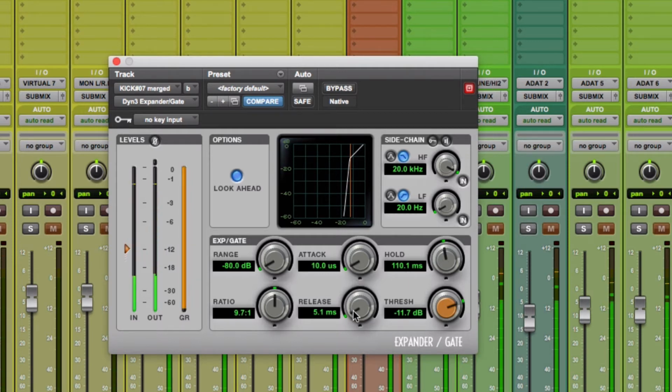I'm just going to then open up the release. So the hold is how long the gate holds on for before it closes. And you can see it's holding on for about 110 milliseconds, and it's closing within 10 microseconds. I could just slow that down a bit. You can start hearing a little knock noise. And I'm just going to open up the release a bit longer.